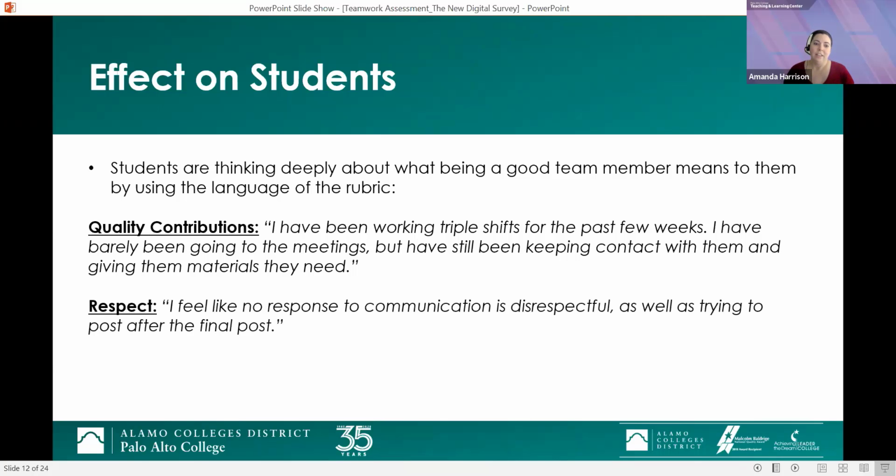Respect: "I feel like no response to communication is disrespectful, as well as trying to post after the final post." I thought that one was cool because it's thinking of respect in a different way besides just, oh, they were nice to me. They were kind. So this person is really thinking about what it means to be respectful.